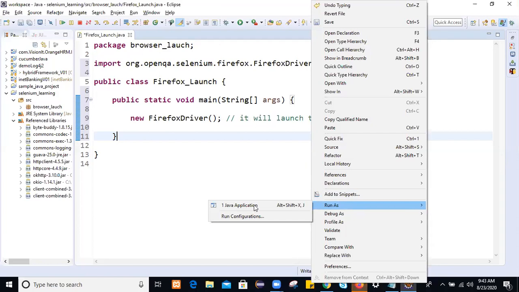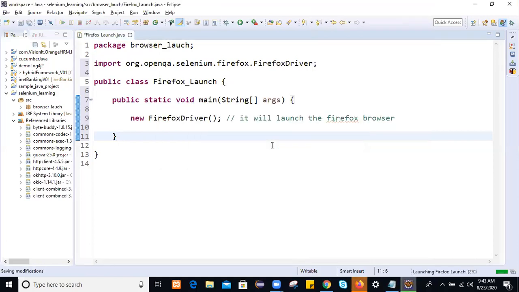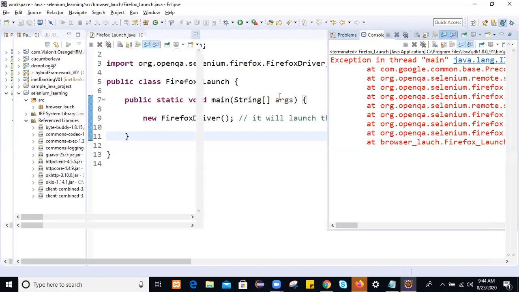So here you can see run as and click on Java application. Observe carefully. It will try to launch the browser, but at runtime you will get one exception called illegal state exception. Whenever you are working with third-party browser binding and plugin, and you don't set the system variable path for them, then you will get an exception.